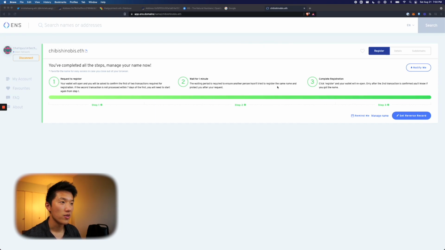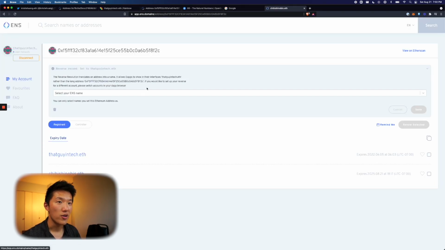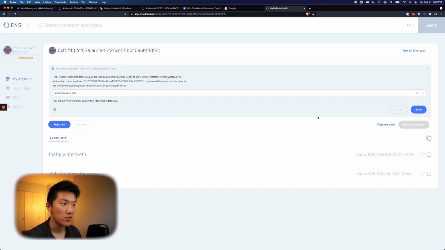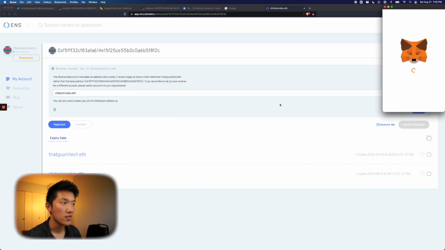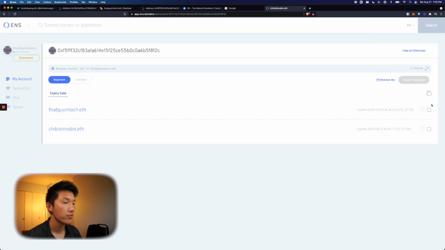You can see the bar is all the way green. The next thing we have to do is set reverse record. This is important because that way you can make sure that your address is mapped to the ENS name. So we're going to select chibishinobis.eth. I've already set up thatguyintech.eth as we saw earlier. I'm going to also set up chibishinobis.eth. So we click save, and then we just have to pay this quick fee to get the transaction mapped on the blockchain.